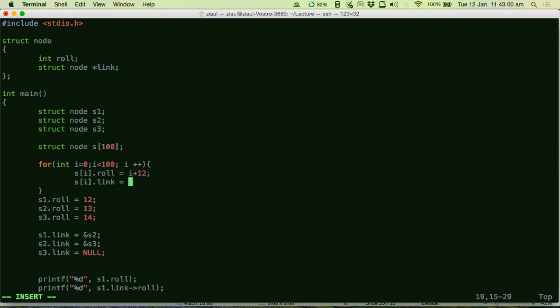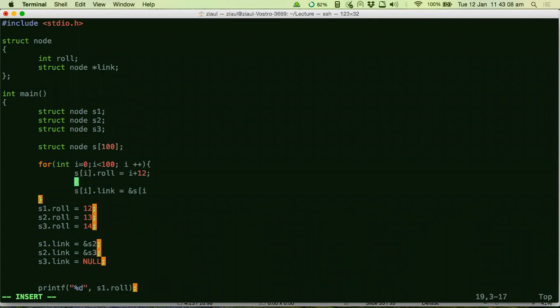But then we have to use the if condition as well. S i plus 1. Exactly. So, s i dot link equals to. So we'll have to use i is less than 99, right? But we'll have to initialize. You have to start linking from the first node, right? If i is greater than 0.